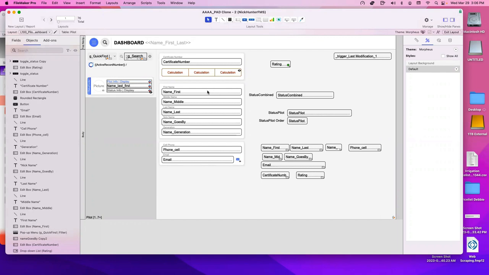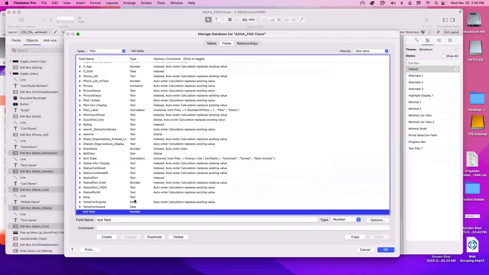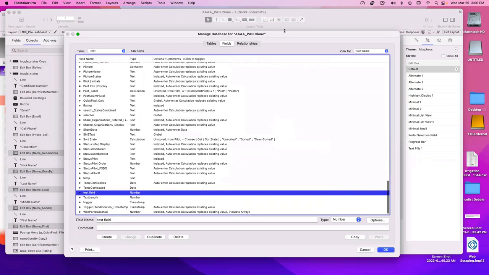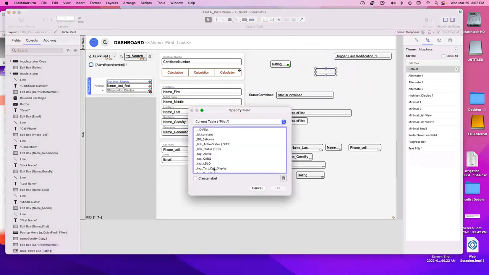Let's say I have those fields, and I want to conditionally turn them on. I have a test file, I think I have a test field. Yeah, test field. So I'm going to put my test field in the layout, and I'm going to put the test field here.